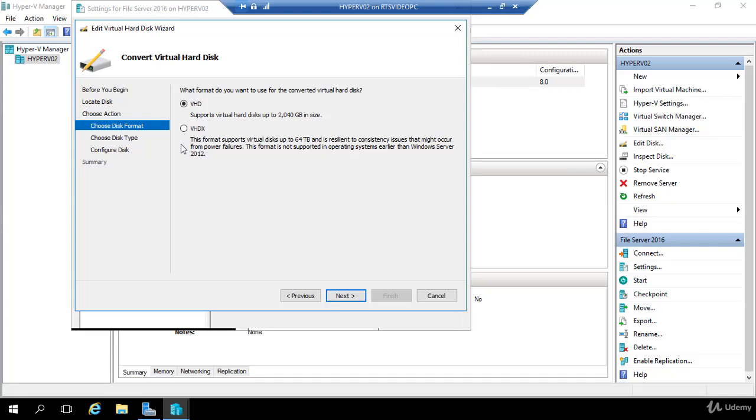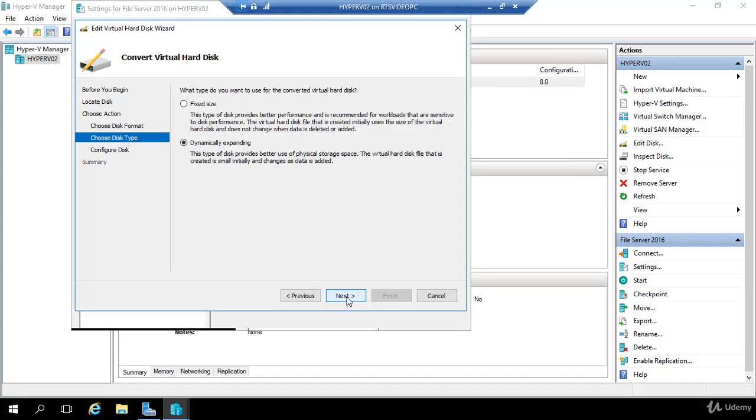More likely, if you have a 2008 R2 server, or you had in the past, the hard drive would be a VHD. When I want to move that to a 2012 or newer Hyper-V server, I can simply come here and convert it to VHDX. I'm going to click next on this.